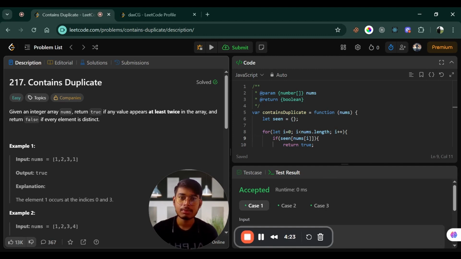For our second approach, the space complexity is order of n, because we use one new object that can grow as large as the given array. And here we use only one for loop from the zero index to the end of the given array, so the time complexity becomes order of n. For this approach both are balanced: time complexity is order of n and space complexity is order of n.